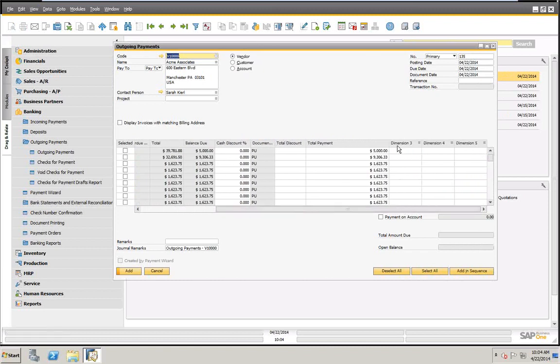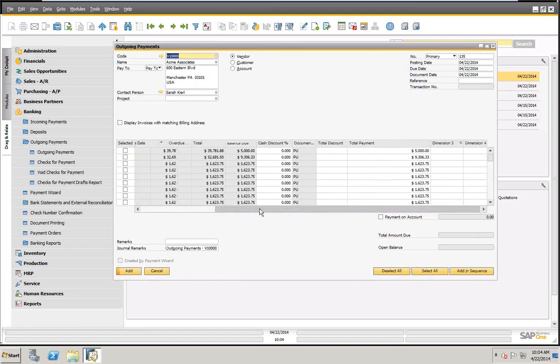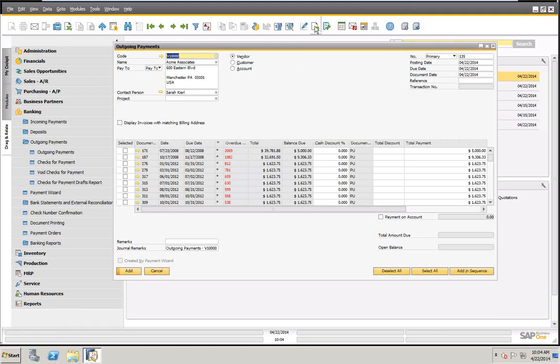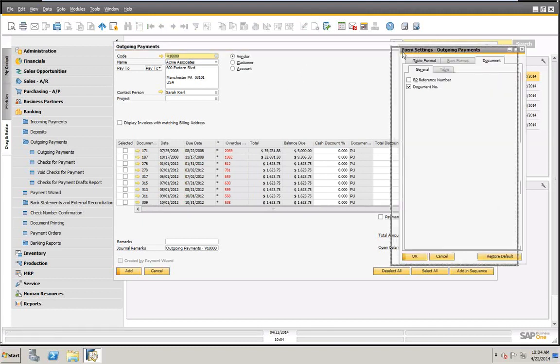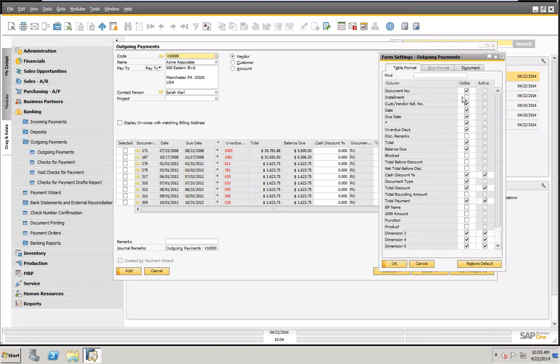Now, again, we know from the navigation lessons we've talked about, we can change what we see in this screen right here. We can go into our form settings. So I'm going to click here on the form settings. And in our table format, we can make certain things visible and active. You can see here we have the document number, active. We have the customer reference number. We have the dates here, the due date. Here, this little asterisk indicates what is overdue. We're looking at the days overdue and so on. So we have the total balance, and so on.